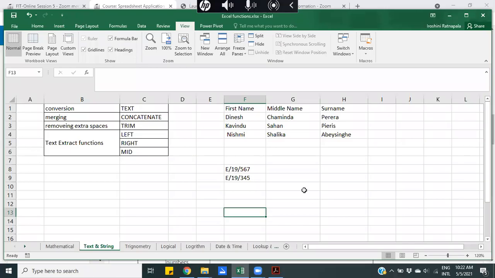If we have some text like this, and I want to get the username, you know that your username and the registration number have some differences, right? Even though your registration number is with a slash and a capital E, the username should be displayed like this.